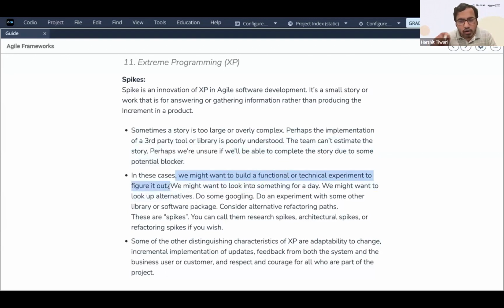So we want to build some functional tests or experiments, some test cases to figure out whether that's working correctly or not. We might want to look into something for a day. We might want to look up alternatives.